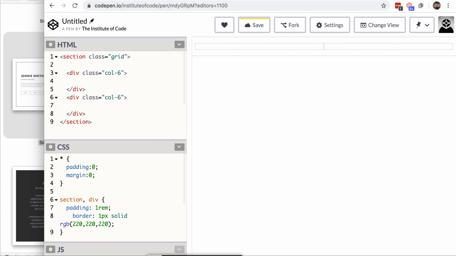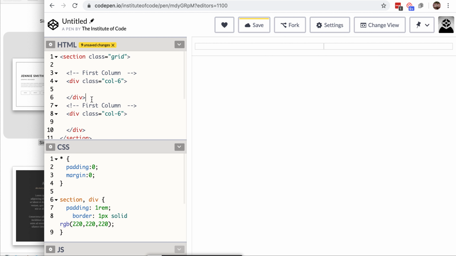Now often as your HTML gets more complicated, I would add some comments. You can do a comment with a caret, exclamation mark, dash dash, and then you close it with dash dash caret. So in here I'll say first column. And see how that just helps us get a little bit of a gauge of where we are.